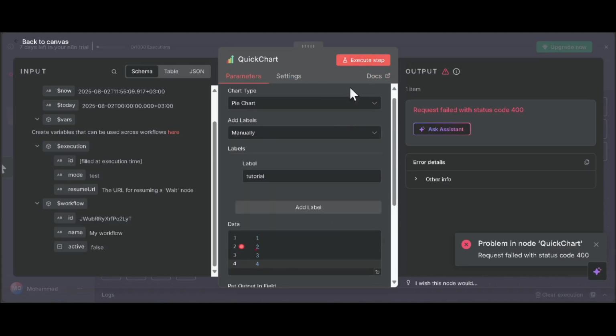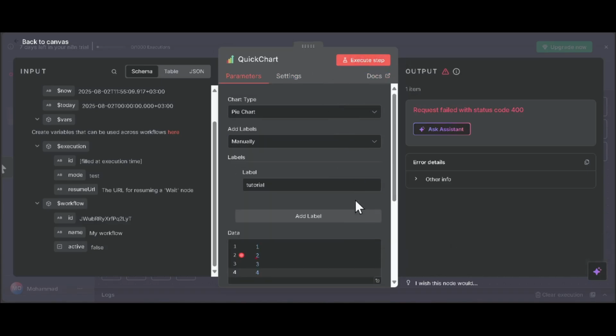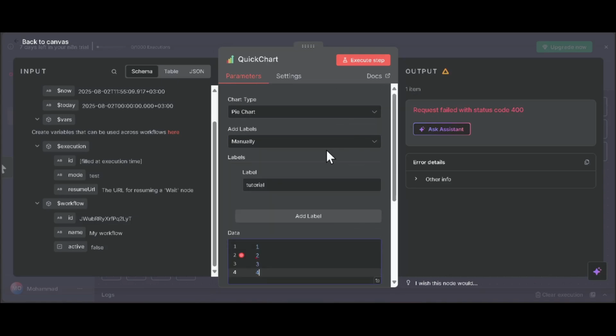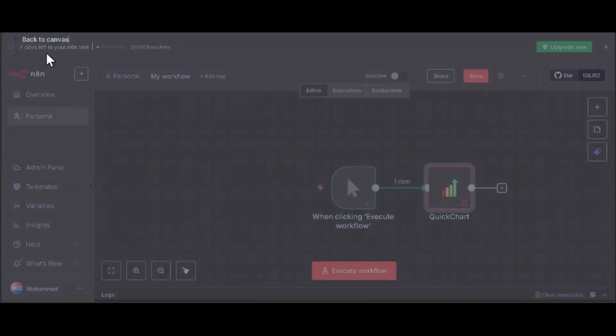After that you can click on execute step, and that will execute for you. I don't have any data to write from here, so nothing will execute for me. So you need to choose the data that you want to work with and then output it on a QuickChart. After you finish that, you will find the output on your workspace.